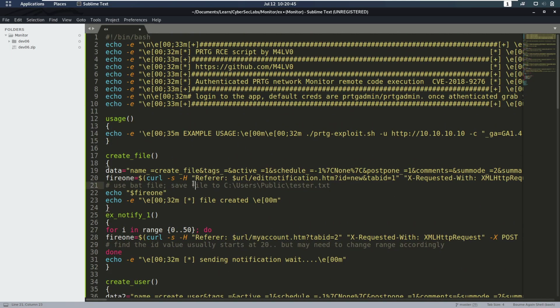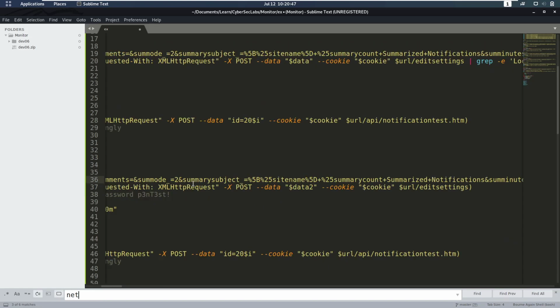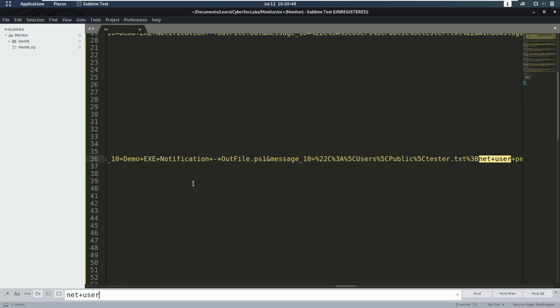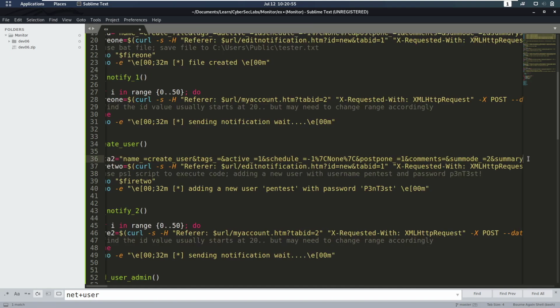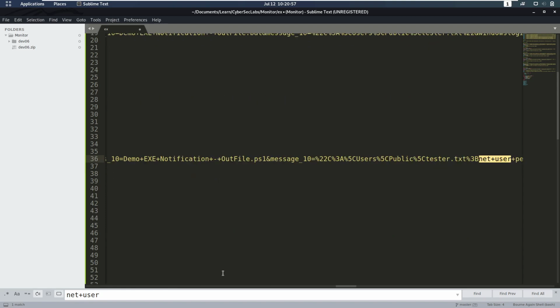And the command that it was running was probably net user to add it. And we see, okay, here we find the command, it's URL encoded. So let's go back there. It's going to do net user and add an account pentest with this password. So here is where we will put our command to get remote code execution.